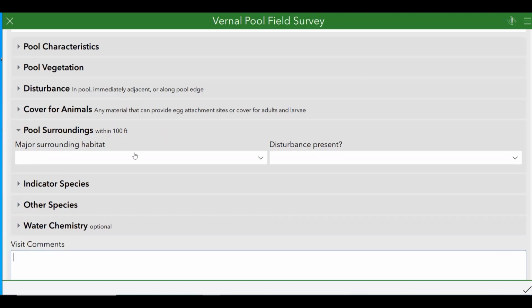Major surrounding habitat. When you answer this question, 2 more questions will pop up, asking about secondary and third surrounding habitat types, but these are optional.